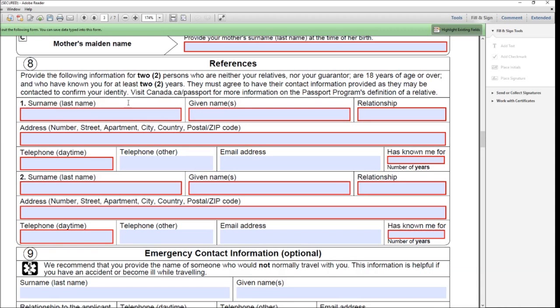Of course, some people may have busy schedules, or they may just not want to have their details shared, and that should be respected. So here, for both fields of the references, you'll be providing the reference's surname, their given name, and the relationship between yourself and them. So for example, it will be friend, colleague, neighbor, cousin. They could be your aunt or your uncle, so on and so forth.